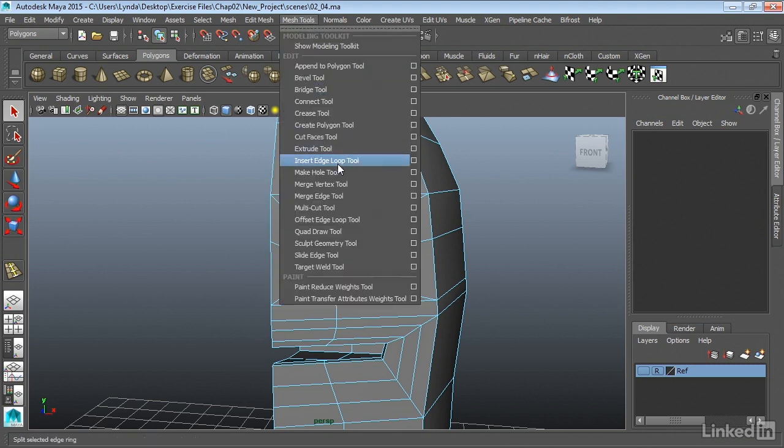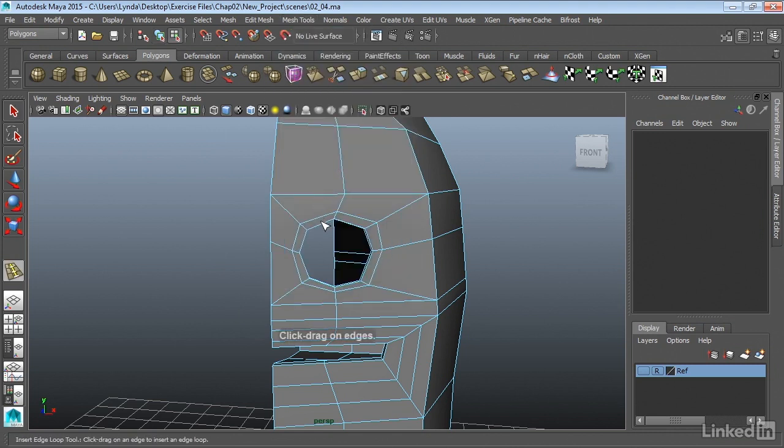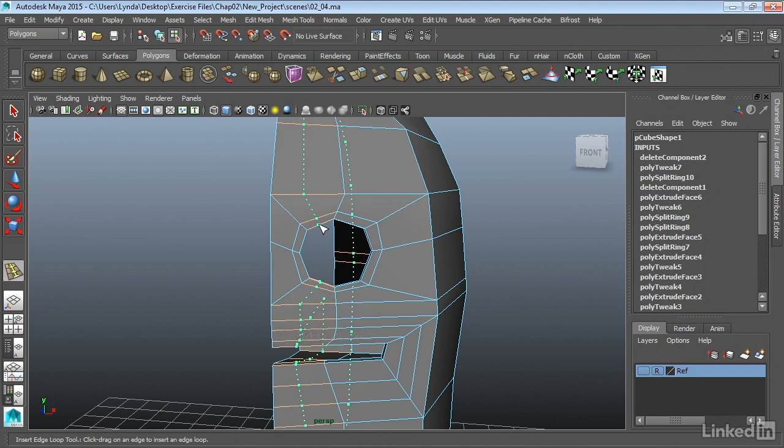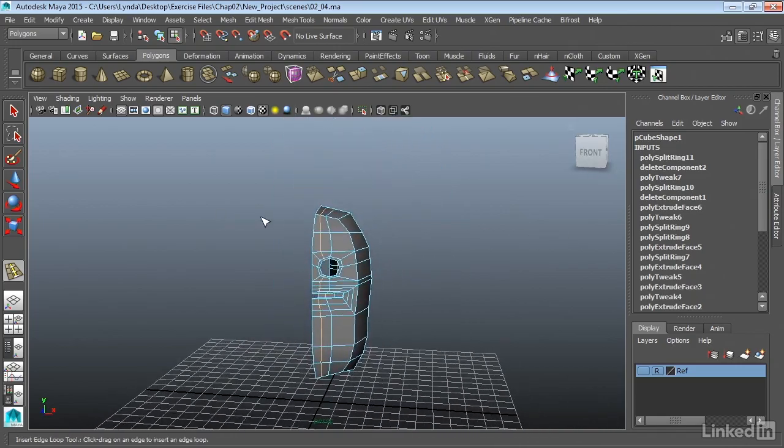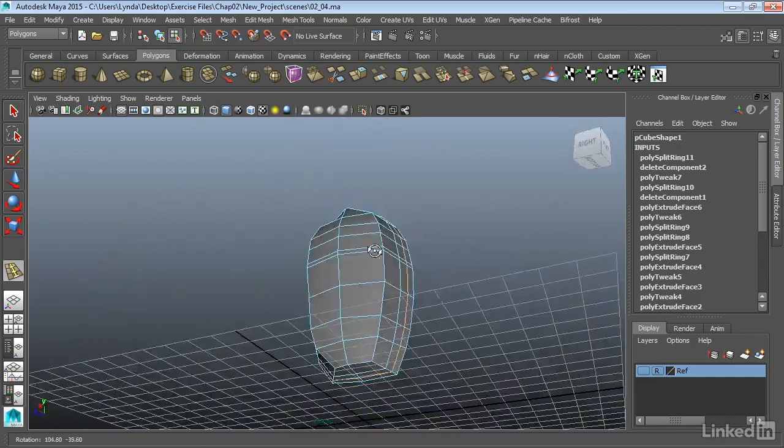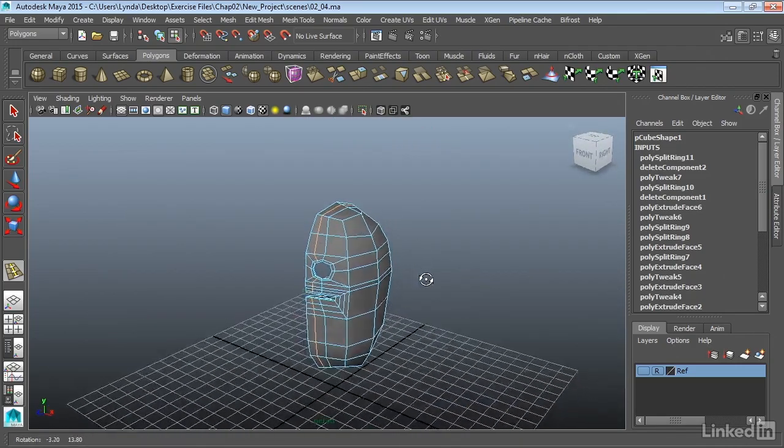So I'm going to go ahead and just add in some more edge loops. I'm going to go into Insert Edge Loop tool and just click one edge loop here on the inside of the eye. But notice how this flows all the way through the body to the mouth and back to the eye. So it's gone all the way around. See how that edge loop has gone all the way around the body and back to the mouth.